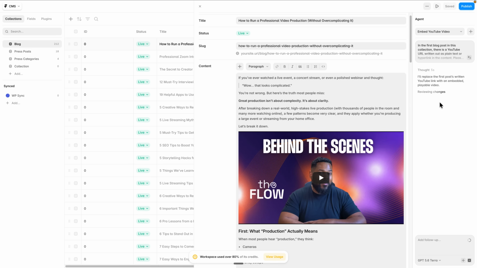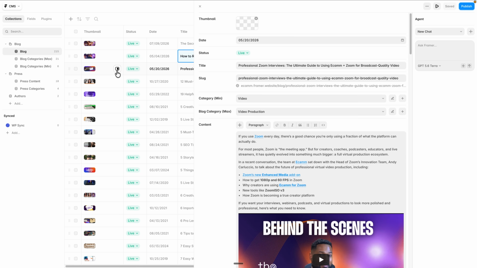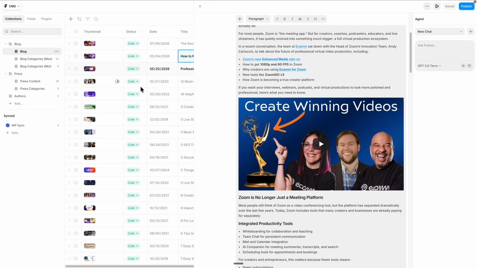Okay, you see it working. It finds the entry, makes the change, and the URL becomes a playable video right inside the post content. From here, running the same prompt across every affected post in the collection is straightforward.